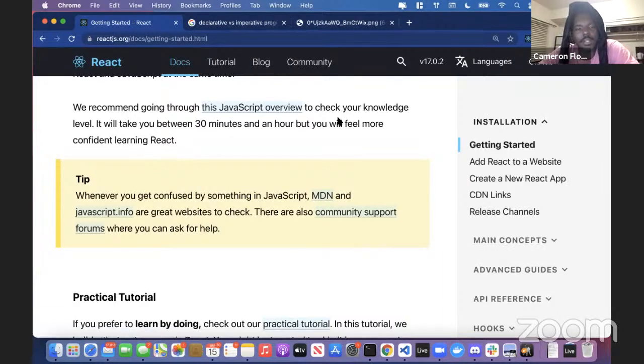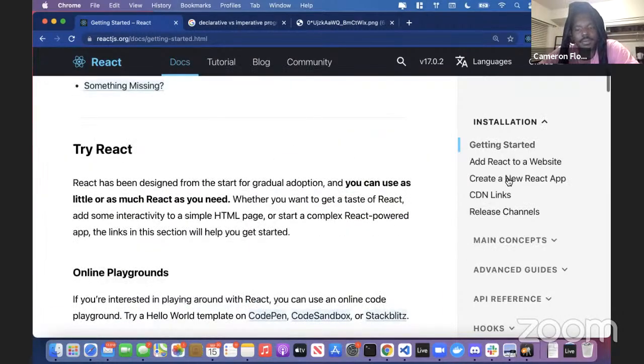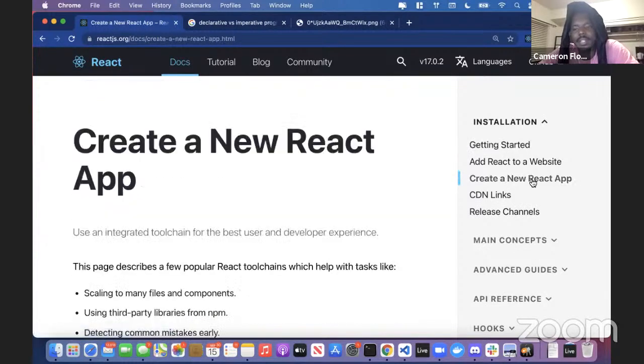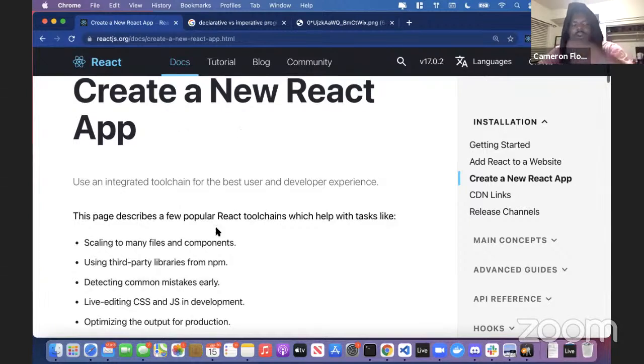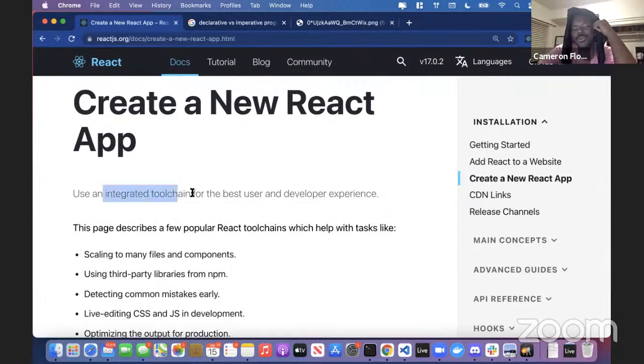So I'm gonna go to the whole creating a new React app section on the installation side of getting started, right? And here you'll see that it's going to talk about something called an integrated tool chain. An integrated tool chain is essentially just a very comprehensive package that performs some tools for you in order to get your project started. And there's a lot of different React tool chains. That's something that's really important to know when you're beginning.